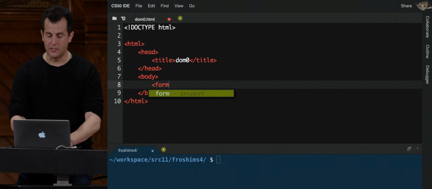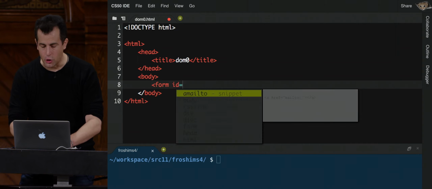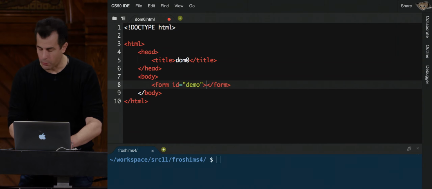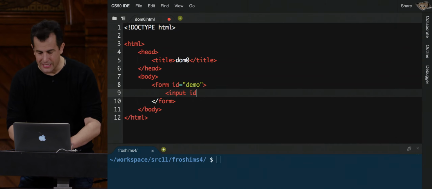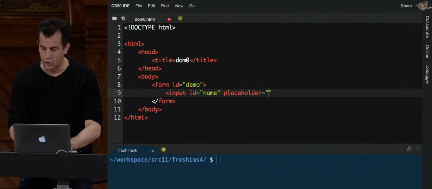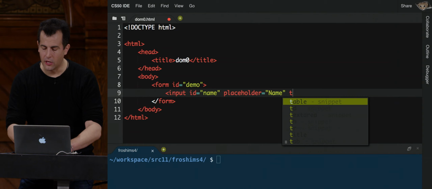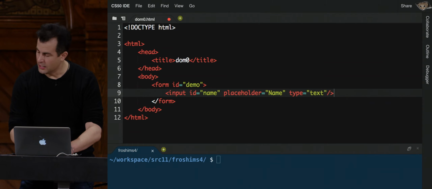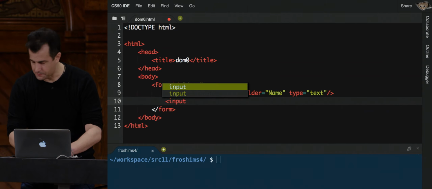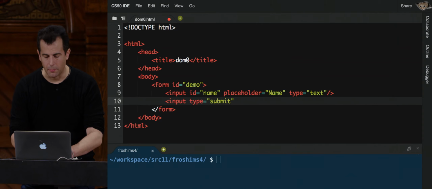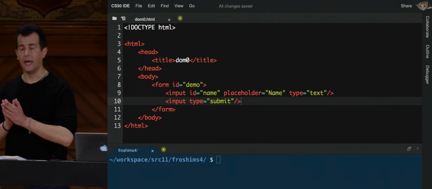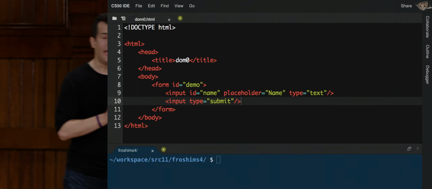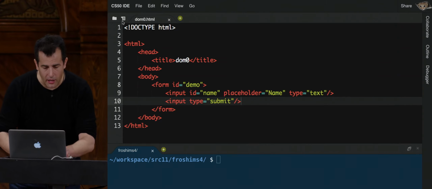I'm going to go ahead and define a form that has a unique ID called demo, just for demonstration purposes. Inside of this form is going to be an input whose ID is name, so I can access that too, whose placeholder, which is just the fancy gray text, is going to be name, and then whose type is going to be text. And then I'm going to give myself an input type equals submit button. So here I have, once I've saved that, a pretty simple web page that simply has a very simple HTML form.